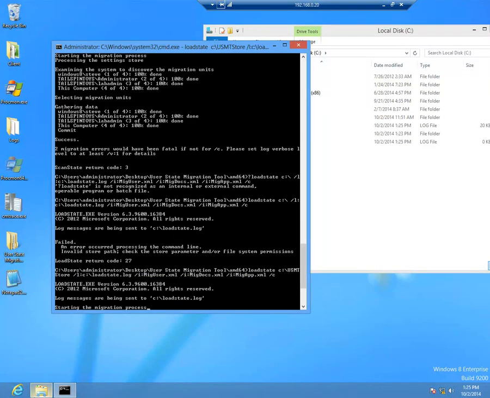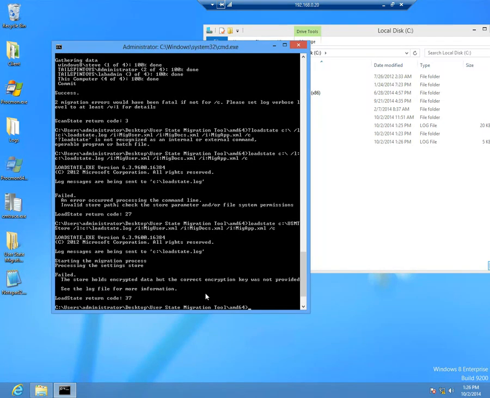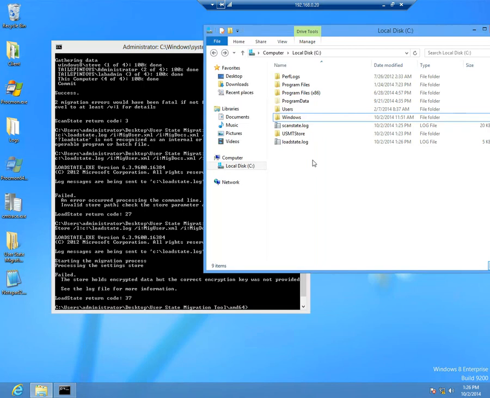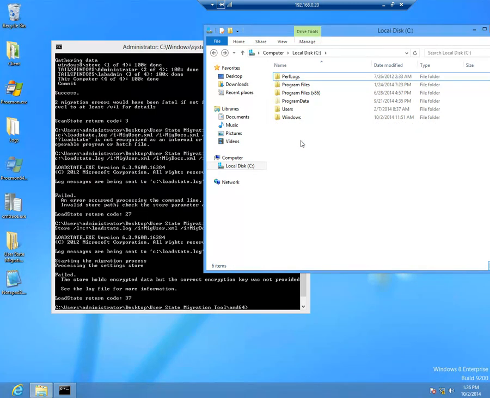Okay. Starting the migration, and we should fail. We should not be able to proceed here. Right, and we did, right? So encrypted data, encryption key is not specified, we're done. So we're good there.